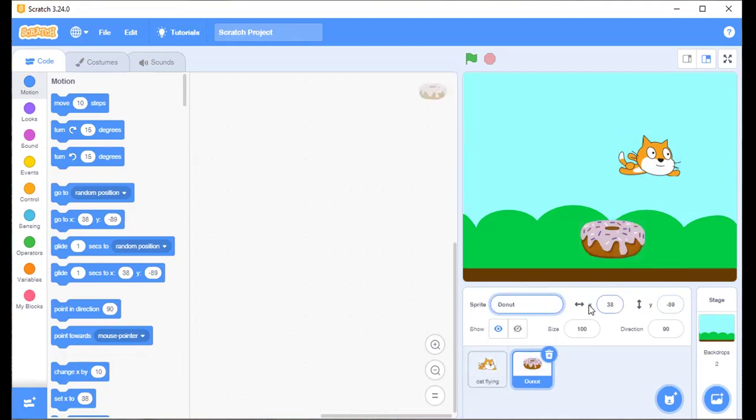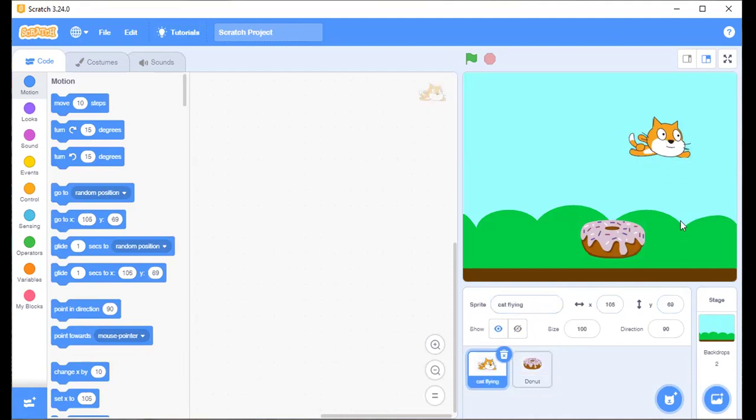And then this one is the X axis, and then the Y axis. Yes. So if I move the cat, you see the coordinates are changing. If I move towards this side, X is increasing.